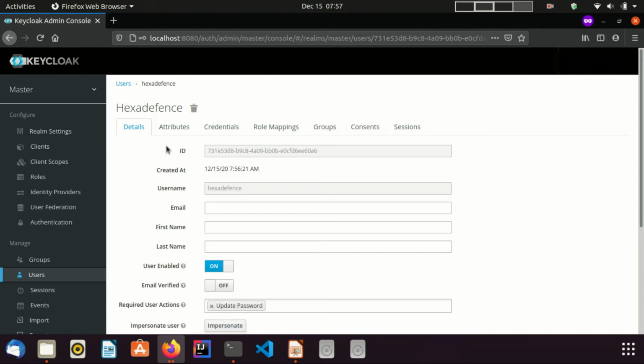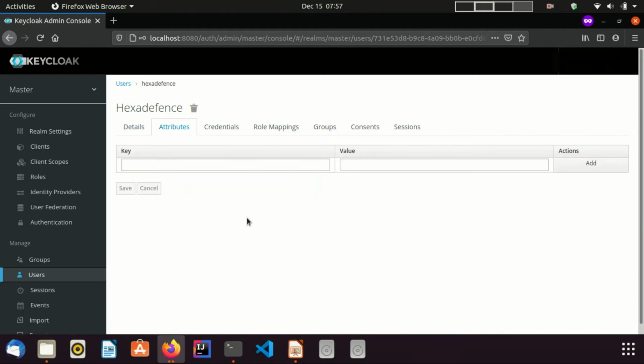The next tab is the Attributes tab. Using this tab, we can add a number of attributes for a specific user. After that, these attributes can be included in JWT tokens or SAML responses generated on behalf of this particular user.